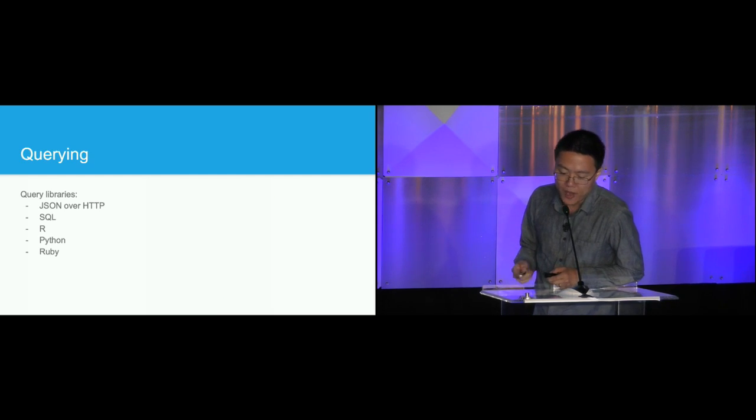And then how do you actually query these things? There's JSON over HTTP, SQL, R, Python, Ruby, pretty much whatever language you're comfortable with, you can query Druid with.